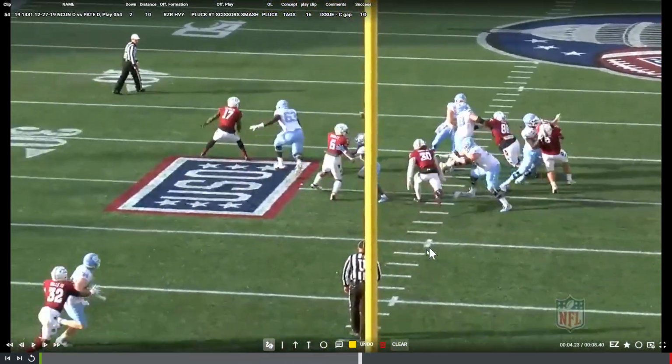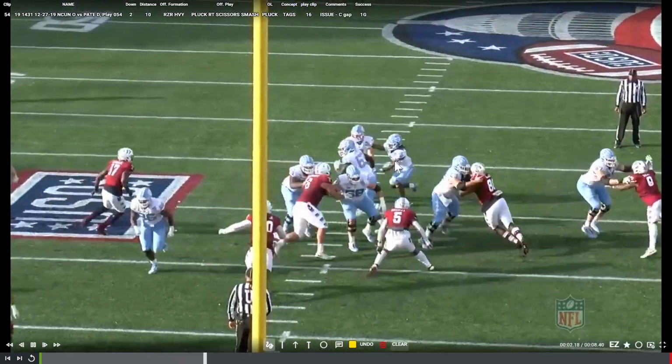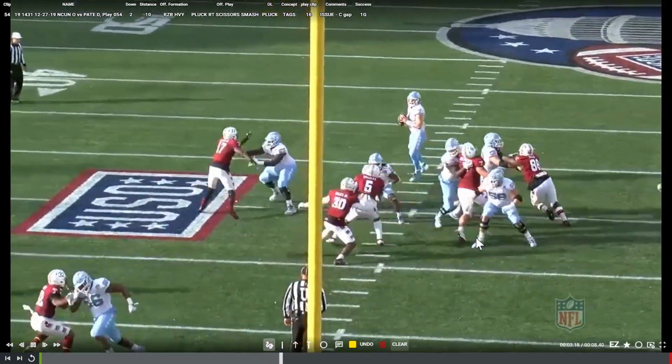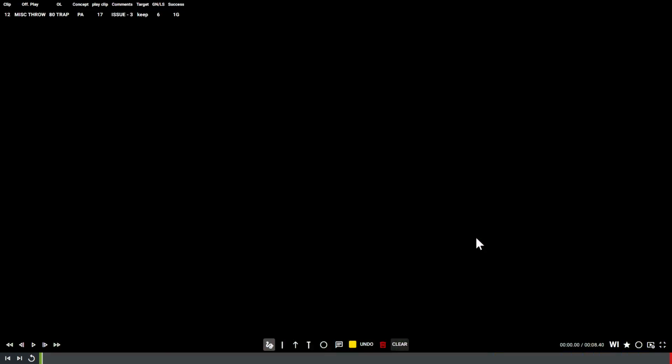I like the quarterback location. The drop location is pretty good. Centering is bold, but overall pretty nice protection there.